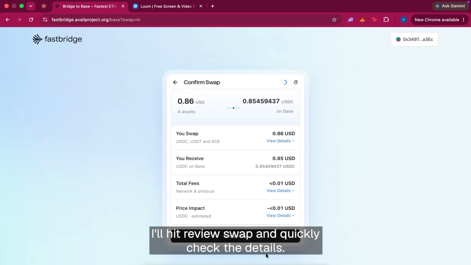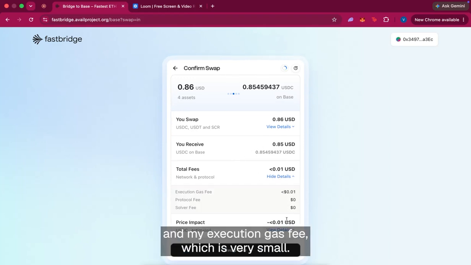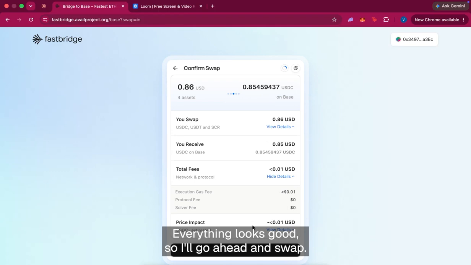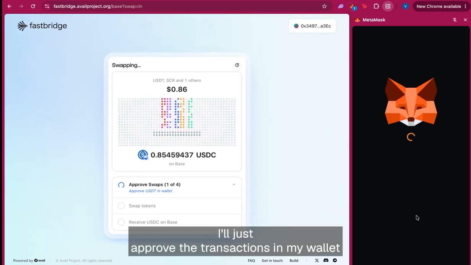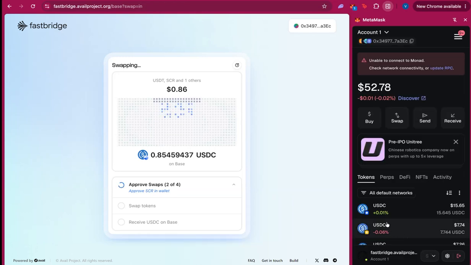I'll hit review swap and quickly check the details. I can see how much I'm sending, how much I'll receive, and my execution gas fee, which is very small. I can also see the protocol and solver fees, which are 0 in this case. Everything looks good, so I'll go ahead and swap. I'll just approve the transactions in my wallet, and now FastBridge will take care of the rest.